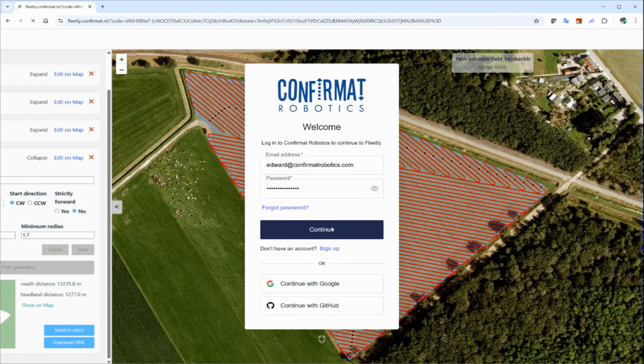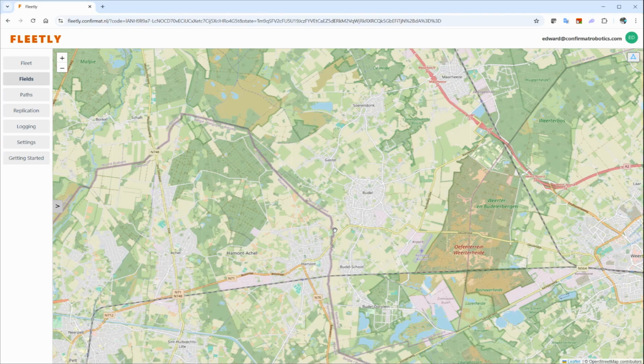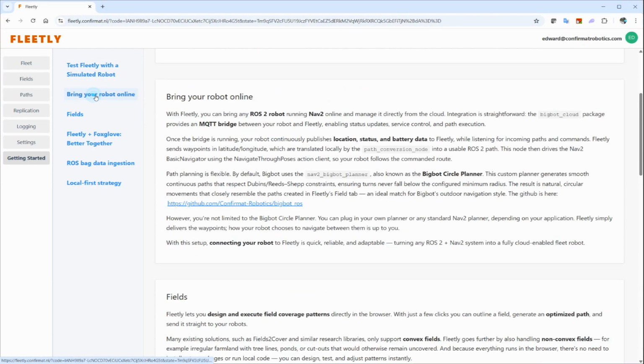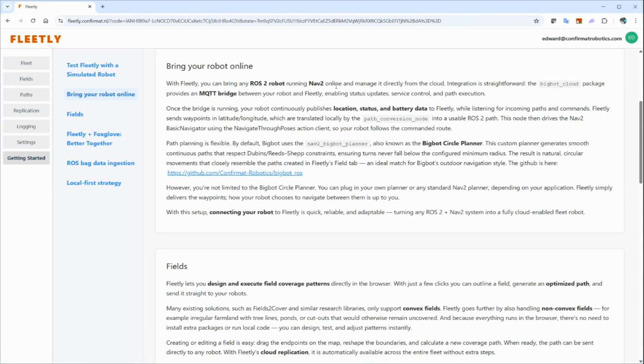You just need an email or Google or GitHub credentials. So here you can define field coverage patterns, but first let me show you how to get started. Because you will need a robot to start with, I provide a ROS package called Bigbot Cloud, which you can use. It provides an MQTT bridge between the robot and Fleetly that enables status updates, service control and path execution.